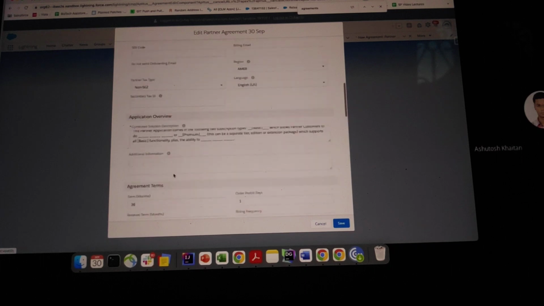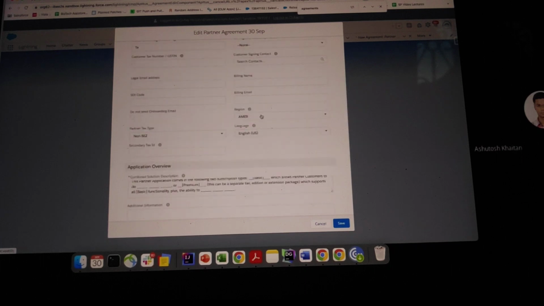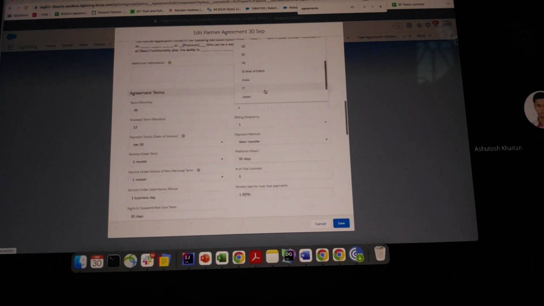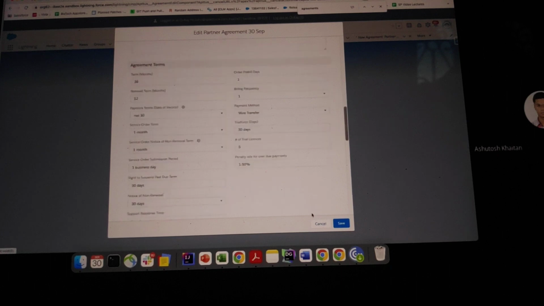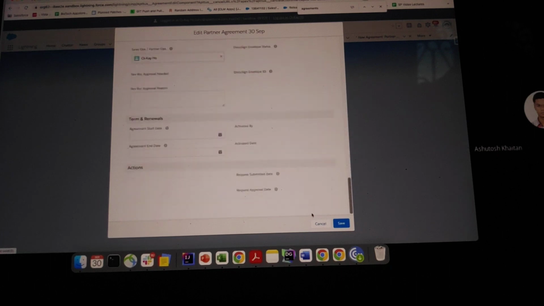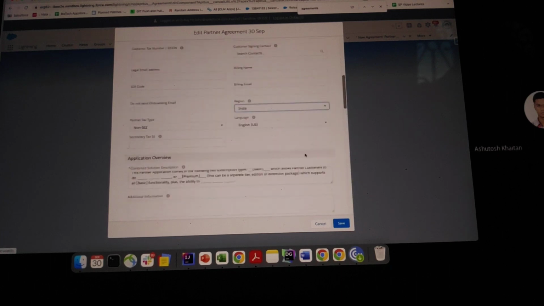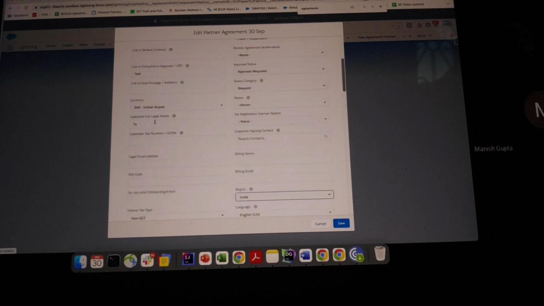Right. Now, the GSTN section will come when we select the India region. If I don't select India region and select any other region, the GSTN section will not populate when I save the record. Make sense here? Yes.